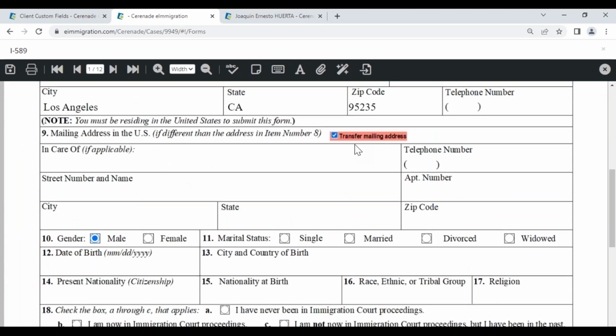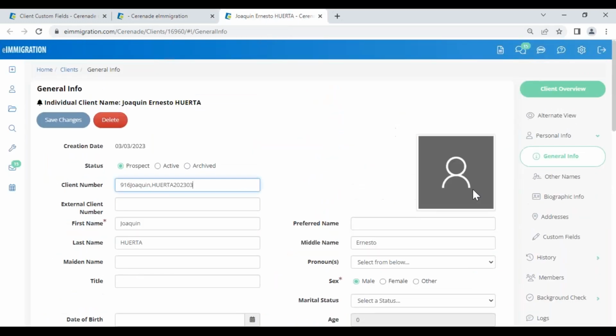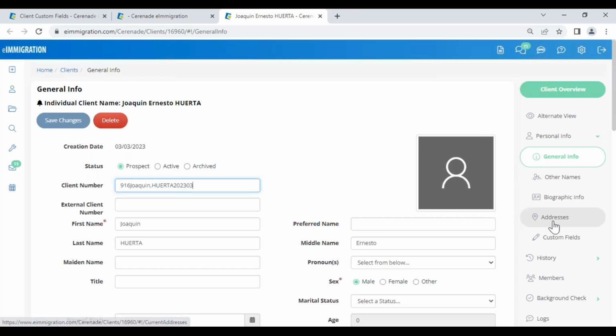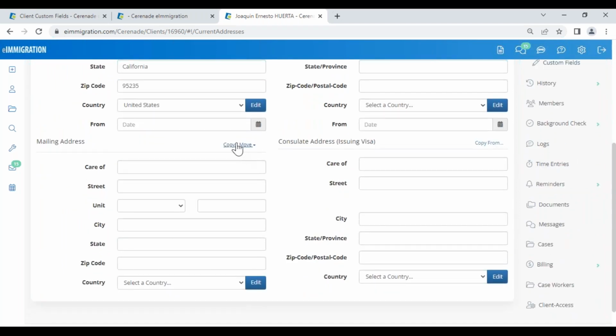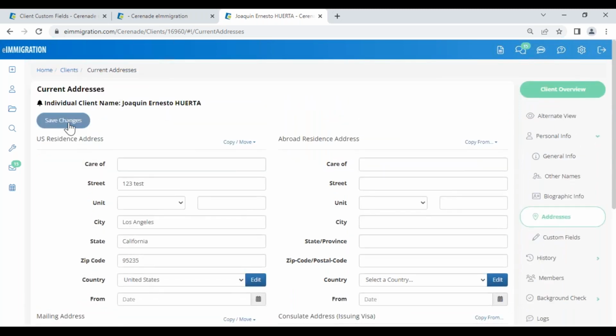Let's transfer. Well, I really don't have a mailing address, but I'm going to show you a trick. Let me pause really quick because I want to show you something. If you go to the contact profile and click on addresses, since we already have the US resident address, I'm going to click here where it says copy from US residence. If it's the same address, I don't have to retype it. I'm going to save the changes.